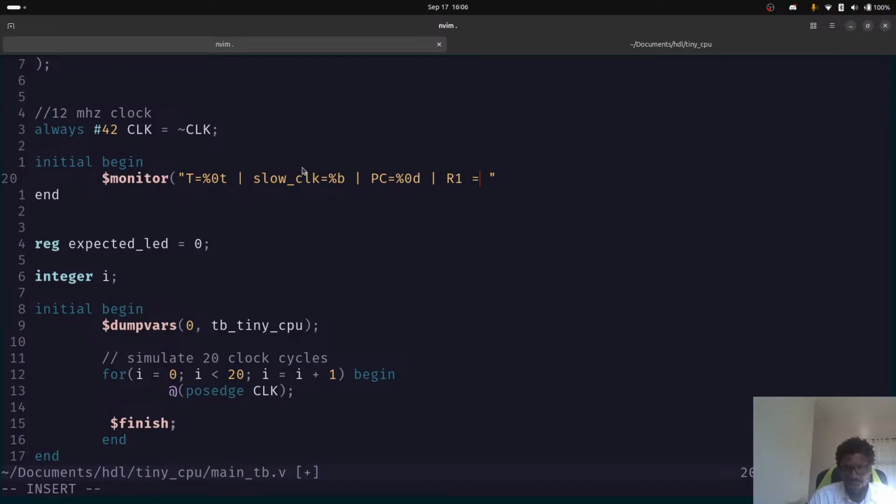R1 is equal to D as well, I think. And then there's R2. I don't know if we're going to use R2, but let's put it in there. In the end, we might have to write tests for everything, but we'll see about that.